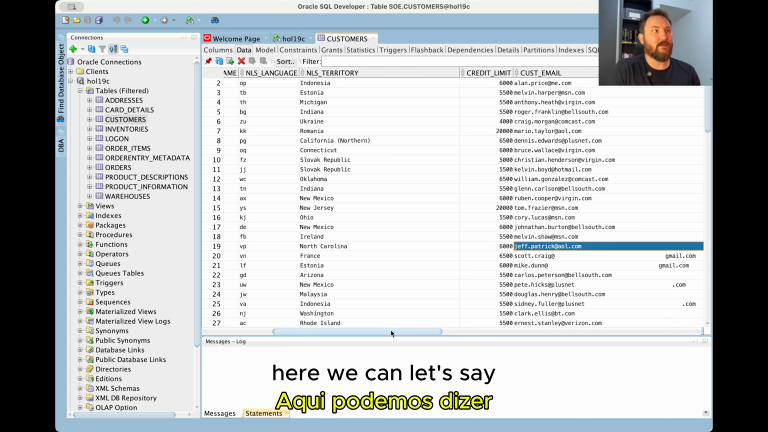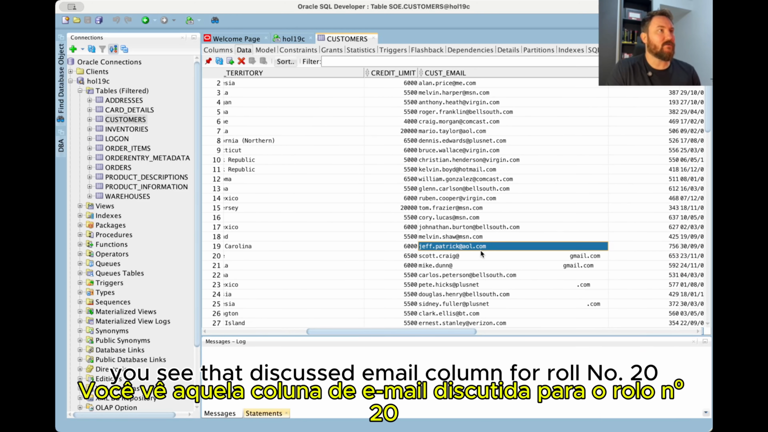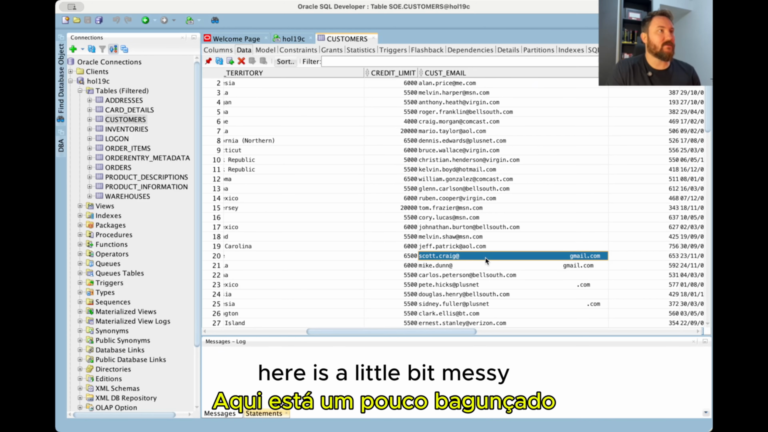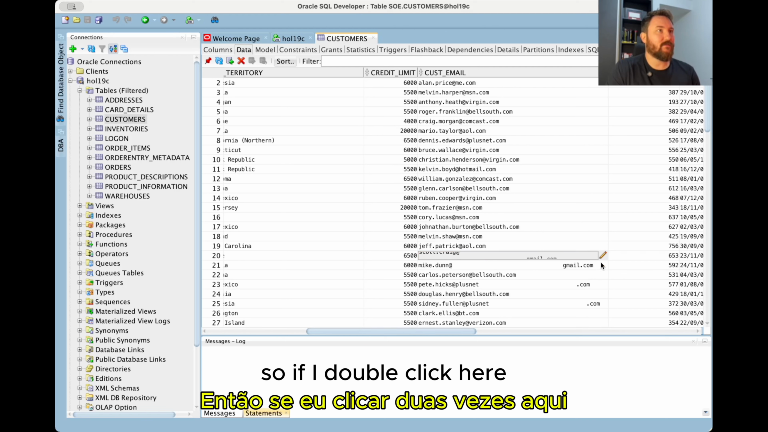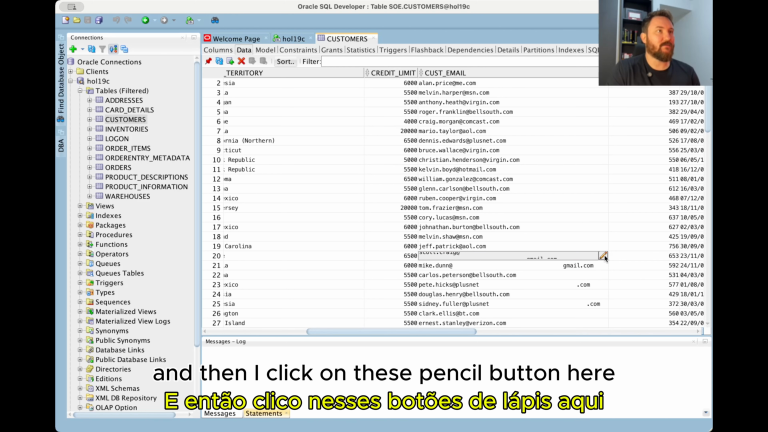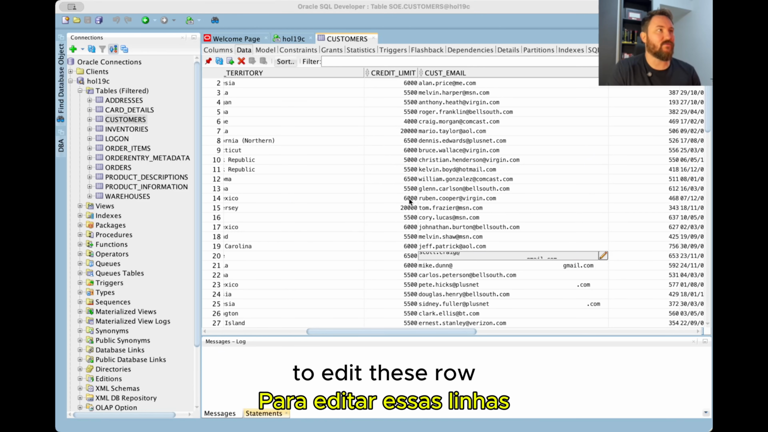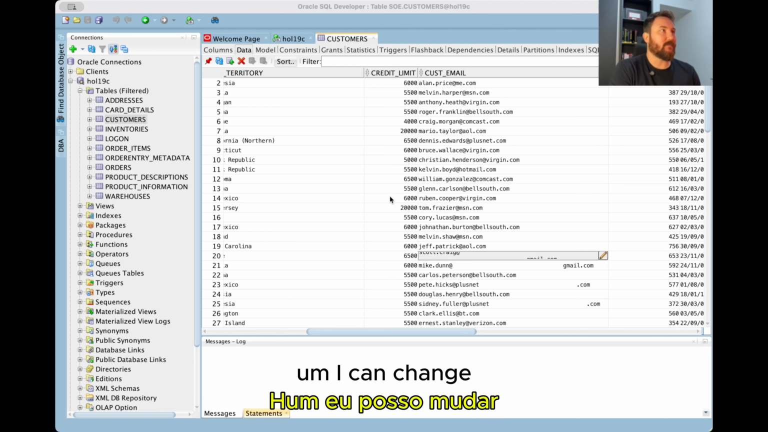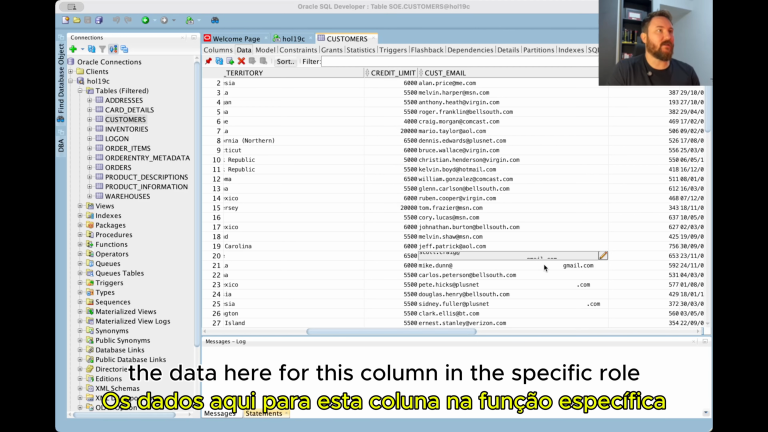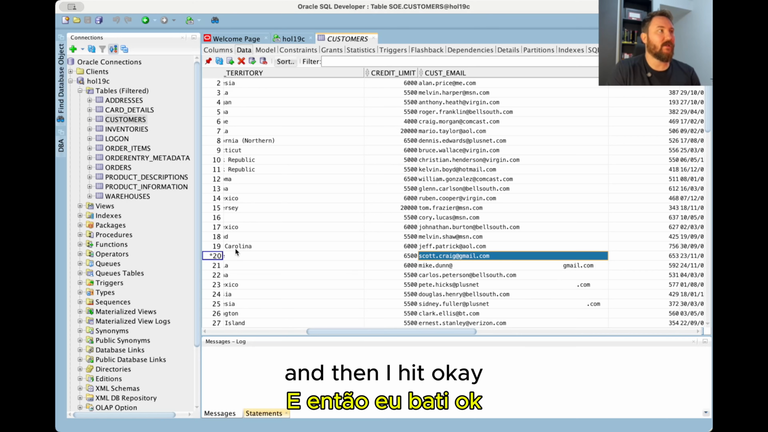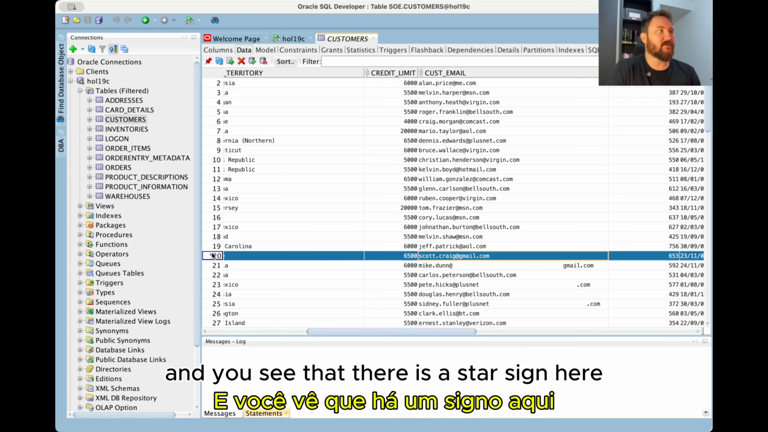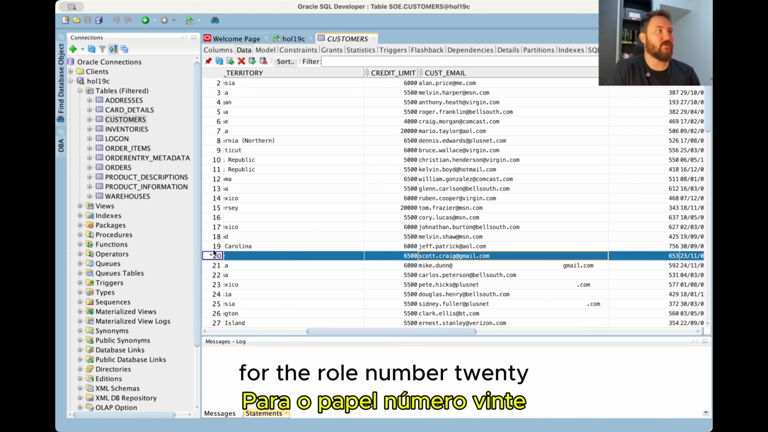Let's say you see that this cust email column for row number 20 here is a little bit messy. So if I double click here and then I click on this pencil button here to edit this row, I can change the data here for this column in the specific row, and then I hit OK. Then you see that there is a star sign here for the row number 20.